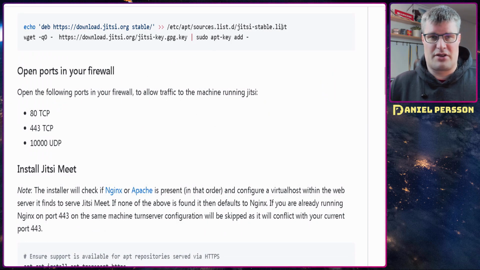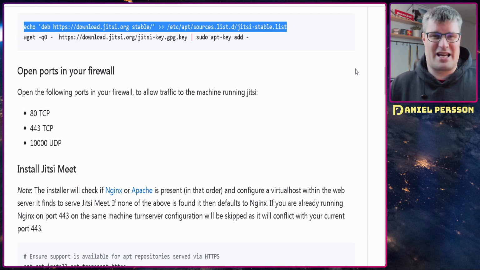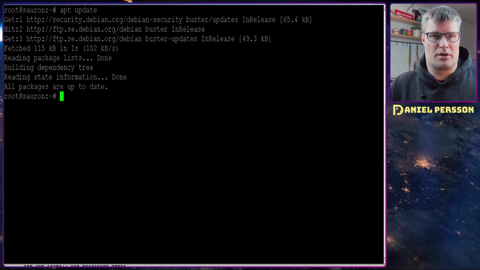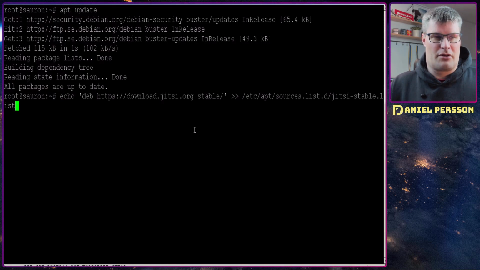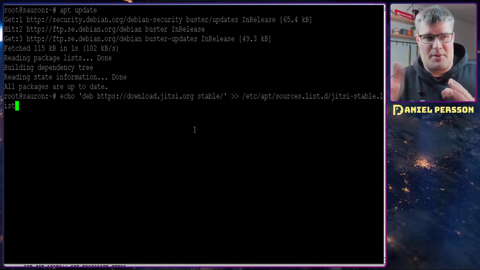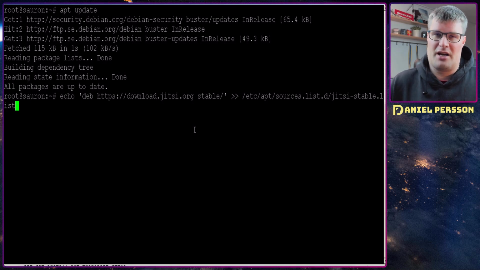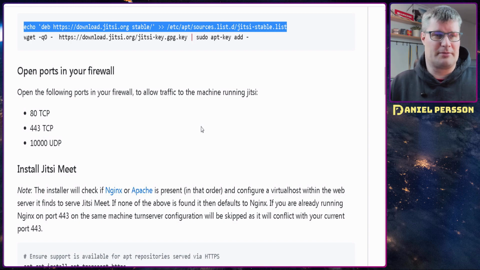Let's do the first thing here. We need to get the stable list of Jitsi packages, so let's copy that. That will set the deb location of download.jitsi.org stable into our sources list, and it will be a separate sources list in the apt directory, so apt will look there as well.